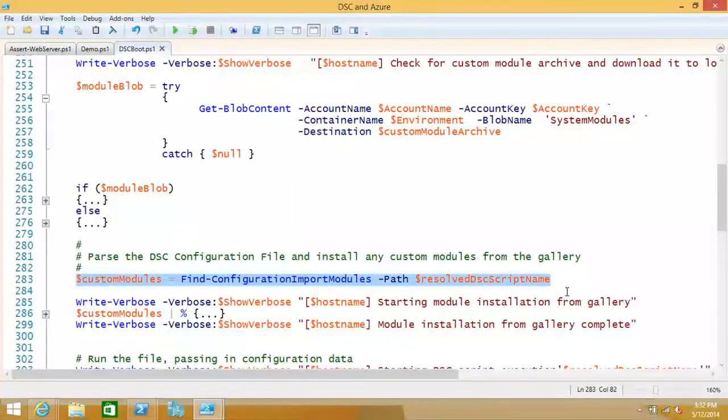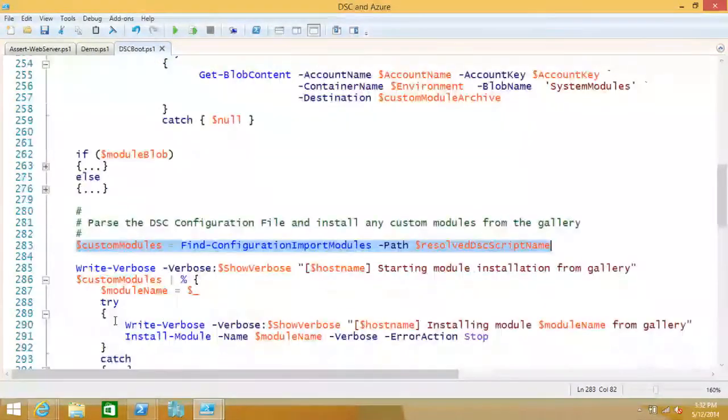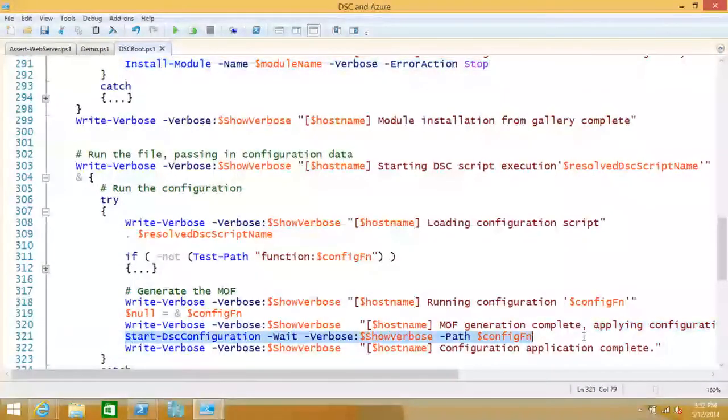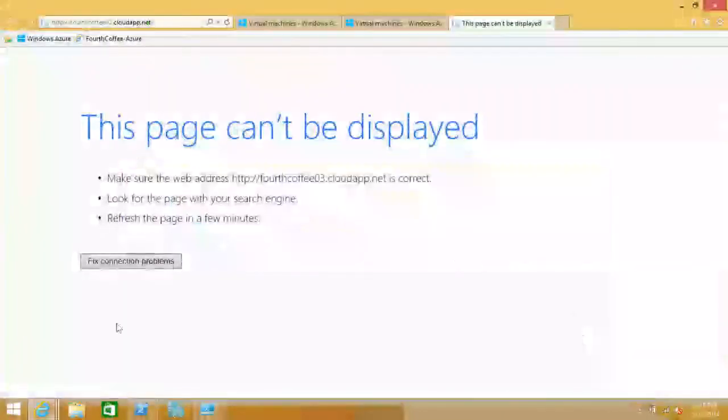Find the configuration and Import-Module statements from that script. So this is where it is parsing and finding out which resources this particular configuration needs, and then it tries to establish the connection back to the blob and fetch all of those resources and download them. And then essentially we use Install-Module to go to the gallery and download those custom modules. And once all that is done, we say go and invoke Start-DscConfiguration locally on that VM by the DSC boot script. Let's give one more try if it doesn't work well.